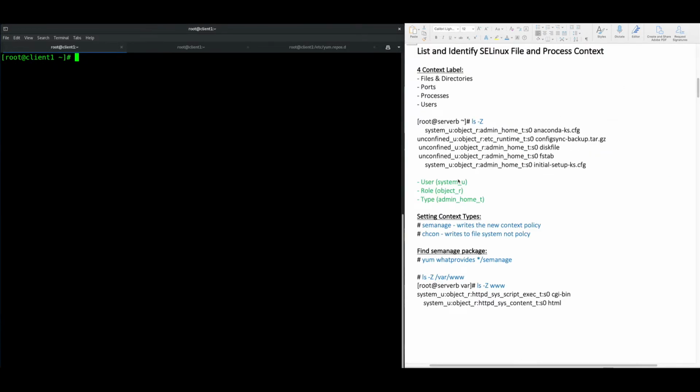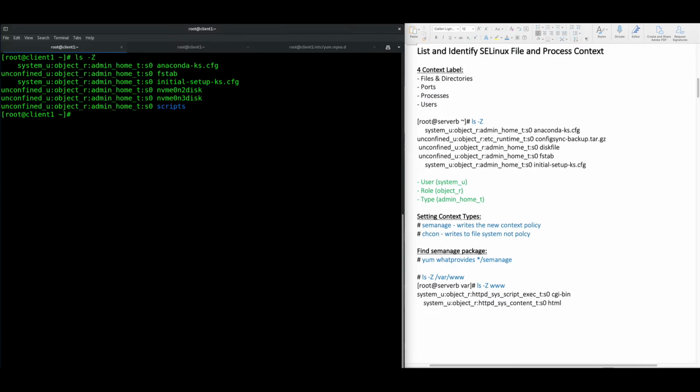How do we list and identify SELinux files and process context? These are the 4 contexts that we are interested in here: the file and directory, ports, process, and users. When we do ls -Z, you can list all the contexts. system_u, for example, is the user. object_r is a role, and type. For example, here is admin_home_t, which is the type.